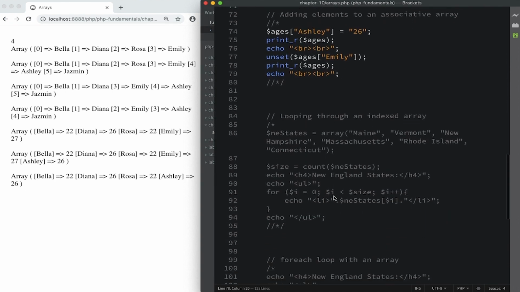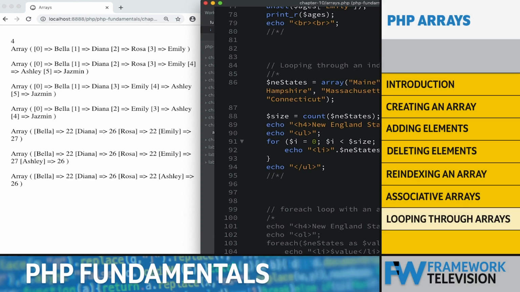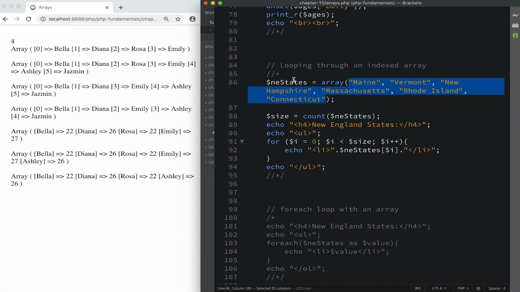Now let's see how we can more easily access elements in an array. One way to do it is by using a for loop. Okay, we have created an array here, which is composed of the states of New England, right? We have the name of the array keyword, and then 6 states, 6 elements.